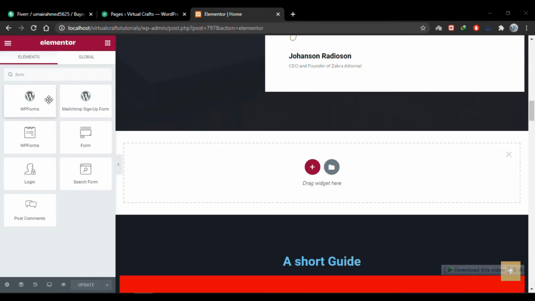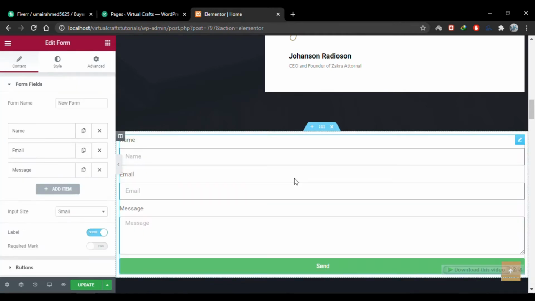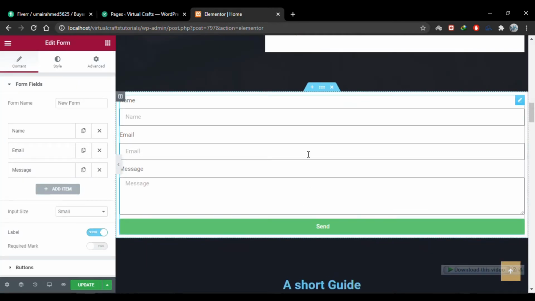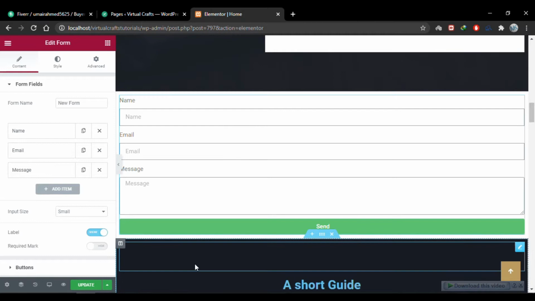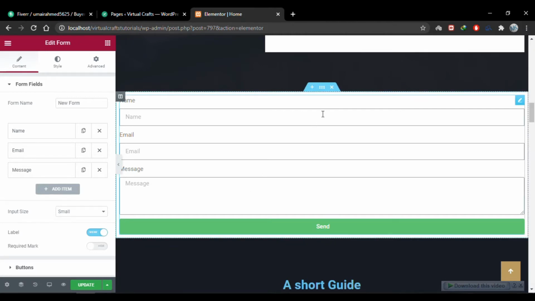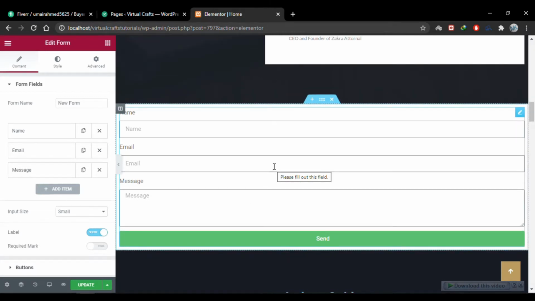Now I can see these WP Forms and MailChimp sign up form because I've installed these plugins. But if you've not installed these plugins, you'll see these three widgets. Now this is our form widget. Drag it to the content area and you'll see a contact form already created by Elementor. It of course does not blend in with my theme of the website as it's dark, but we can always change the color schemes. Okay, let's customize this form.